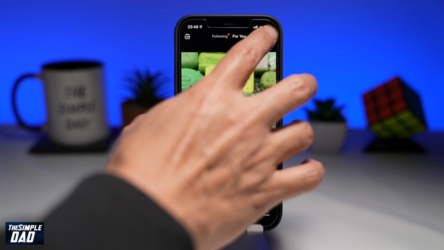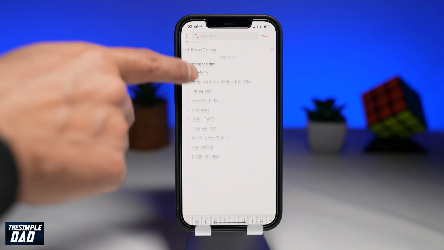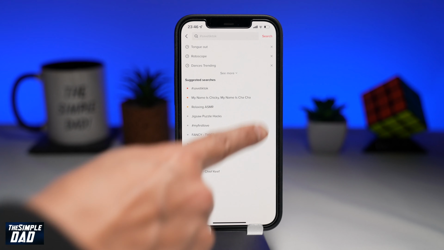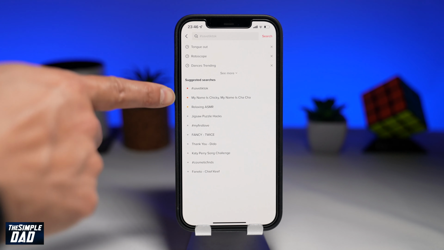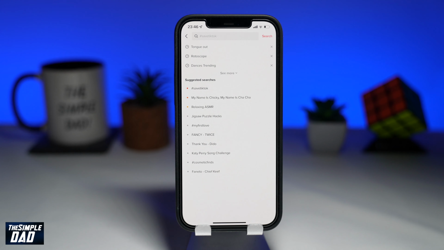You can also see what's popular on the app's Explorer page and use it as a springboard for creating content with your own take on the trend.